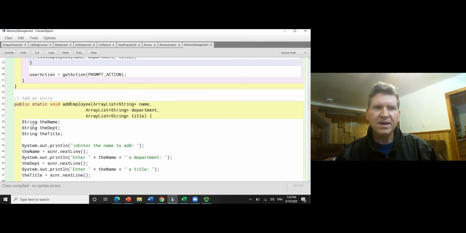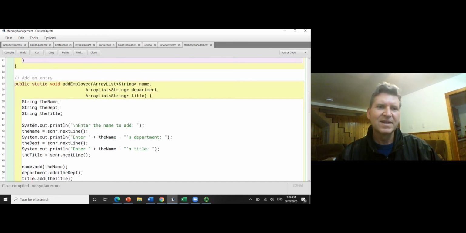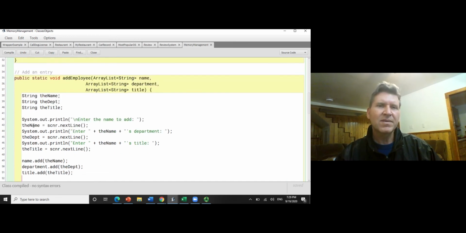So we declare 3 objects, the string object, and notice we put the, so the name, the department, the title. This keeps us from getting confused between the name of the array list and the actual string object. So we ask what is the name to add, and then we ask for their department, and notice we're using their name specifically.